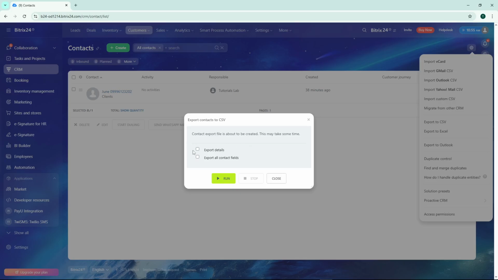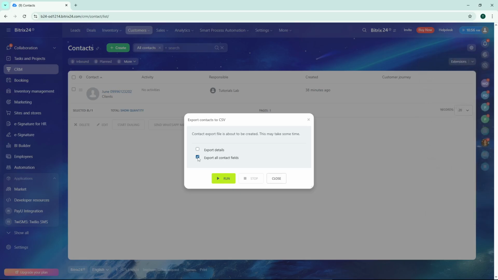After selecting your preferred export format, a new window will pop up asking you to choose which fields you want to export. This is important because it lets you customize exactly what information gets included in your file. You might want names and email addresses, or perhaps phone numbers and company details as well. Check the boxes next to the fields you need, and once you're satisfied with your selection, click Run. The system will now process your request and generate the export file. This might take a moment depending on how many contacts you have, so be patient while Bitrix24 prepares your data.